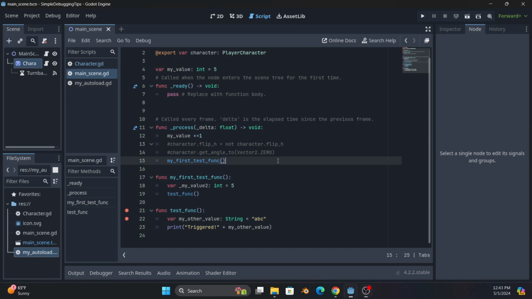So you will see here, I've got a different script open. It's the one attached to main scene. And I've got 2 breakpoints already set. It's this gutter to the left of the line numbers. I've got one on the setting my other value, and I've got one on test func.